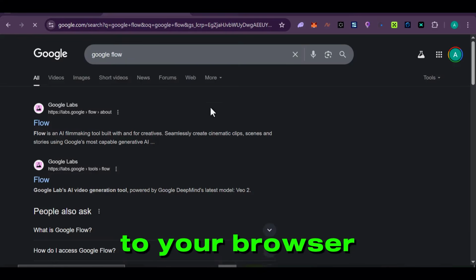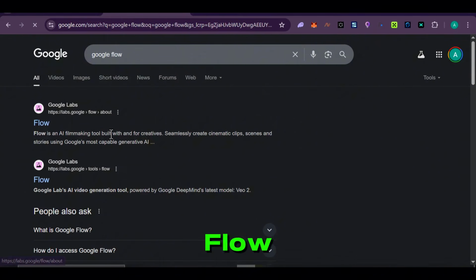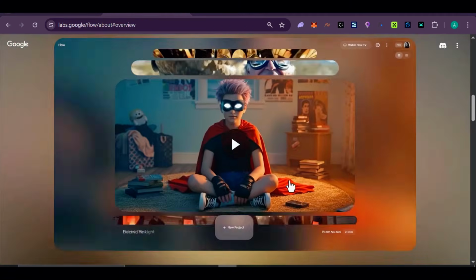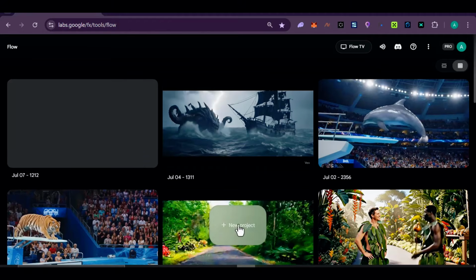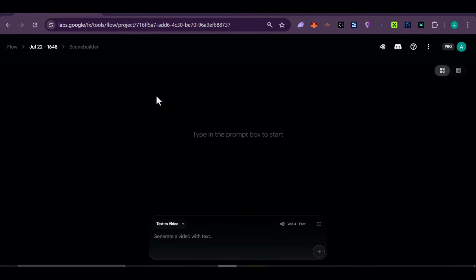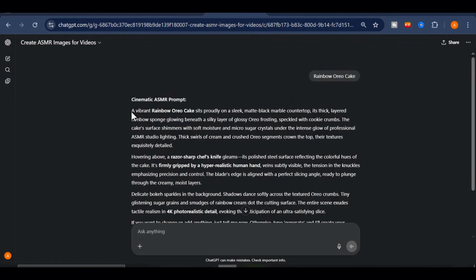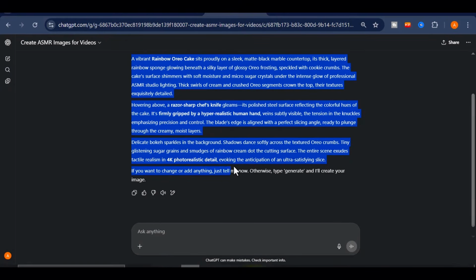Head over to your browser and search for Google Flow. If you already have an active subscription, go ahead and log in. Once you're in, copy the prompt we generated earlier from ChatGPT and paste it into the text input field on Google Flow.